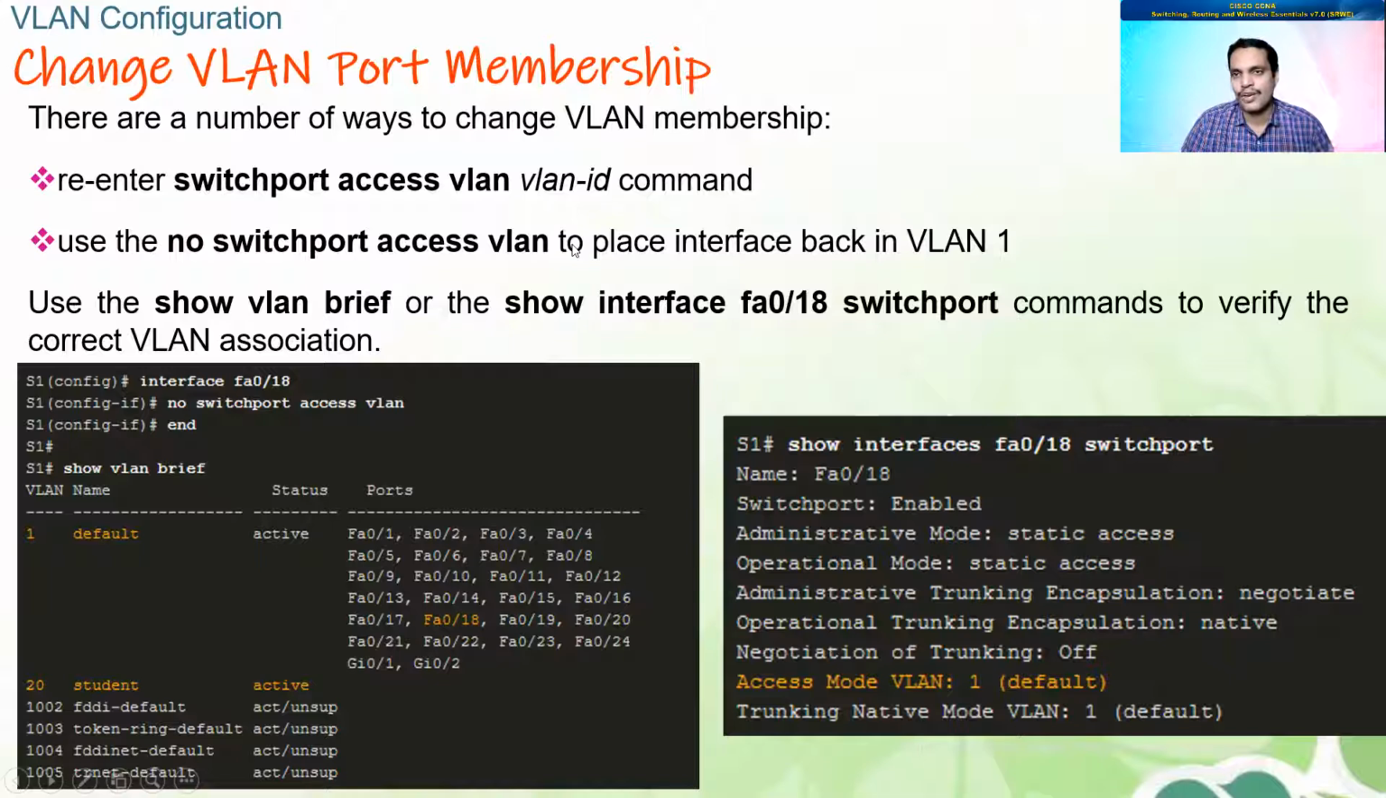Or if you want to default it back to VLAN 1, you don't want to have anything else. In that case, you can simply type in this command, no switchport access vlan. Once you enter this command, it will automatically revert back to the default value. Now, once you do this, you can check show vlan brief. You can check whether it is done or not, whether it has been defaulted back or not. Or you can use the show interface F0/18 switchport command also to verify whether the changes that you made are reflecting or not.